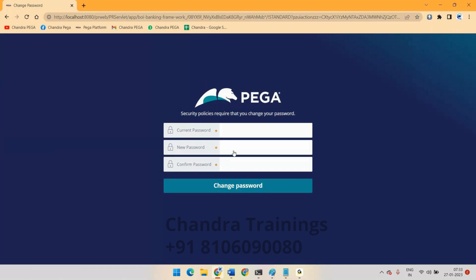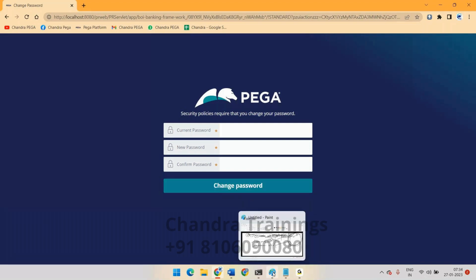While creating the operator ID, PRPC is generating one random password. So if you are trying to log in for the first time, it will take us to the change password screen. Now I'll change the password, click on this button, everything happens. If I log off and log in again with the new password, will I get this screen again? Generally, no. So here you have to understand something about database concepts.